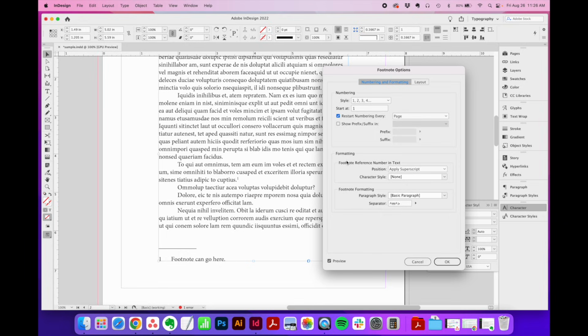And then down here for the formatting, you can choose a character style for the actual reference number. So that's the little number that shows up in your actual text. If you want to set up a style for that, you can. I usually don't. I want that to be the same font as my body font, which it does automatically. I just want it to be superscript. So that's the default right here.